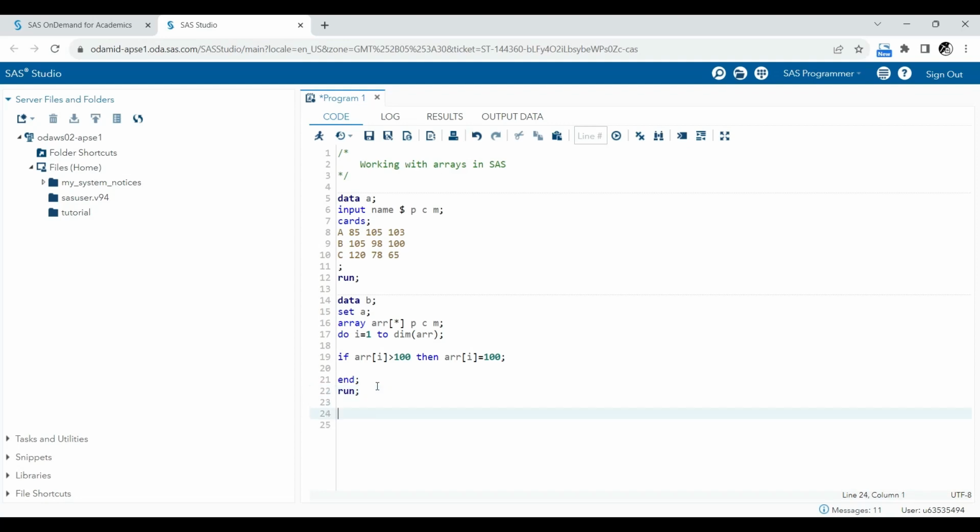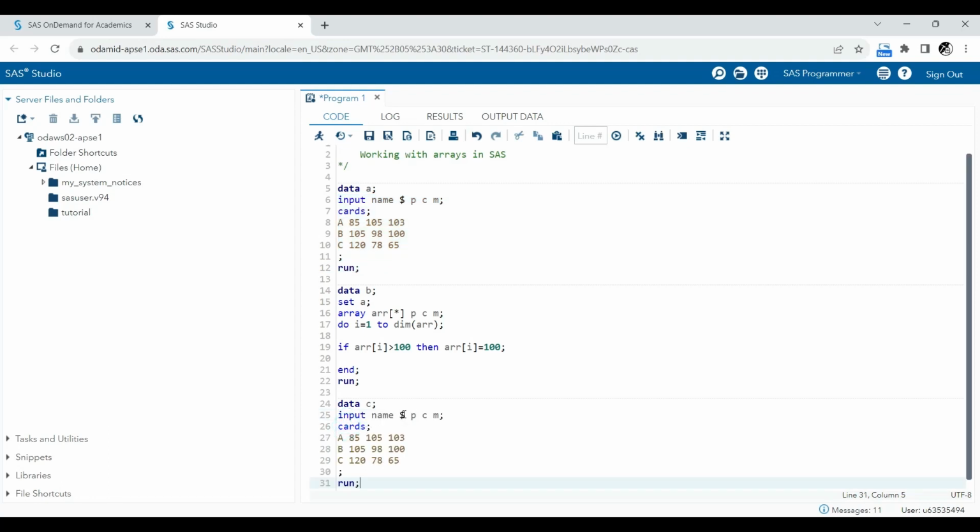Apart from this, let's assume that again we have a data set C, and I'll use the same data. This time I have the students and they have shared their weight results. They checked their weight 3 times.